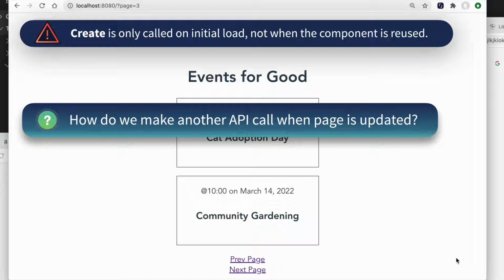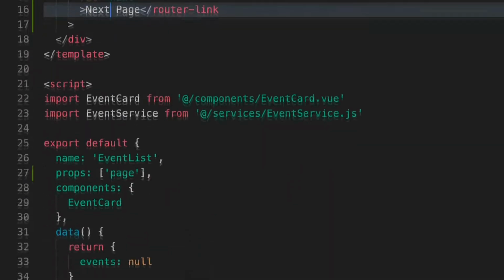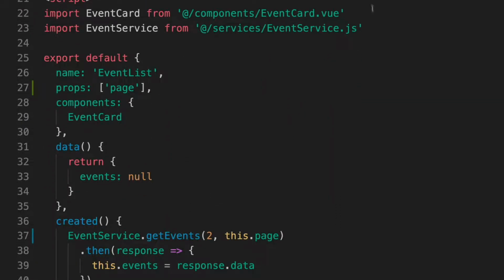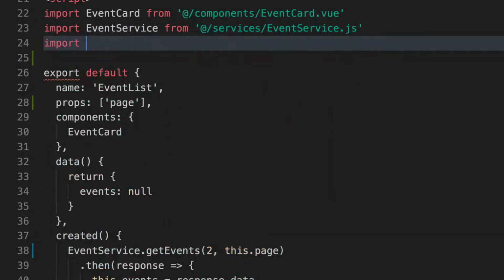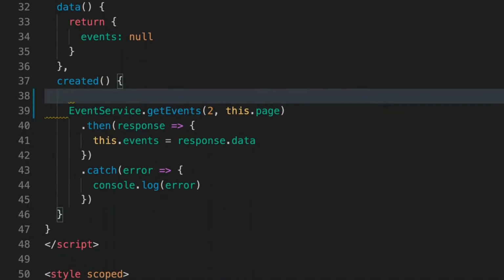There's a few ways we could solve this, and I mentioned 2 in the lesson text, but here we're going to solve it using a new feature of Vue 3. Back inside of our component, we're going to import the watchEffect function from Vue. Then inside our created lifecycle hook, we'll use this watchEffect, and we'll simply allow it to wrap our API call.